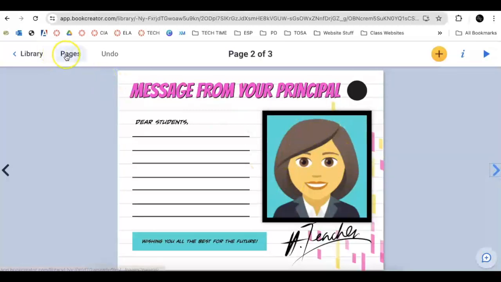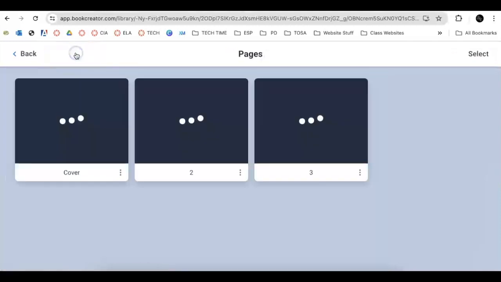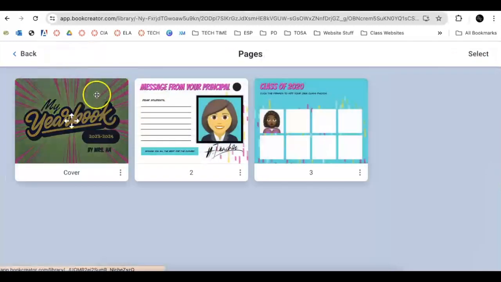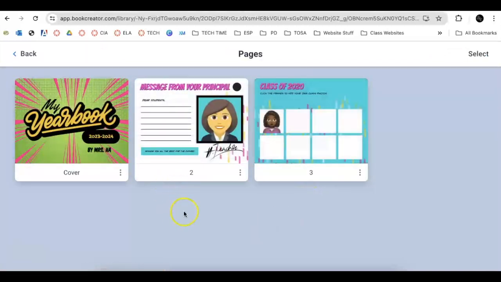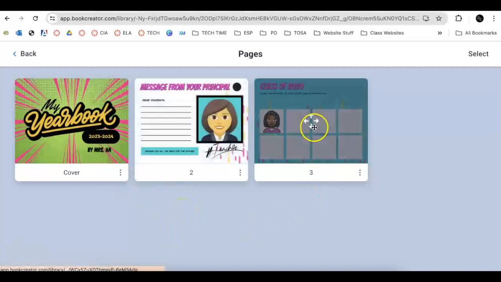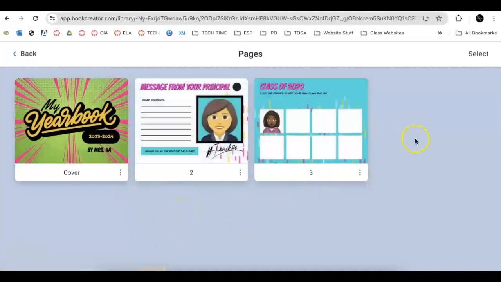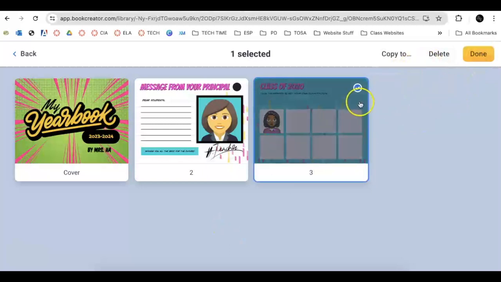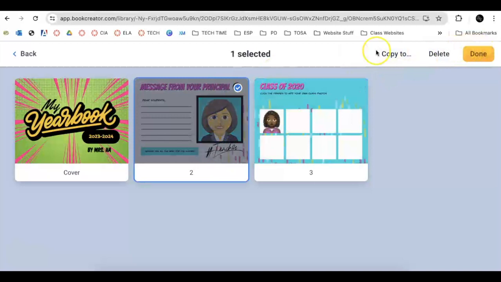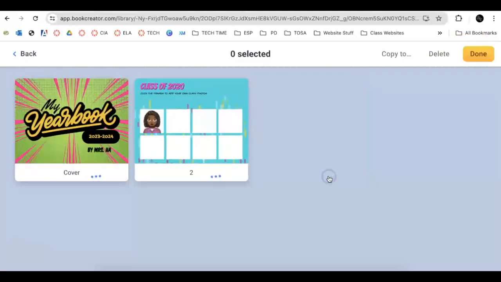But you know what? I want to take a look at pages on the top left. This is where I can take a look at my pages. And it looks like because this is a template, it only has 3 pages for me. But I might want to add more. So how do I add more? I can click on select and I can, let's say, delete this one or copy two. So let's say I don't want this one. I can delete that, delete.